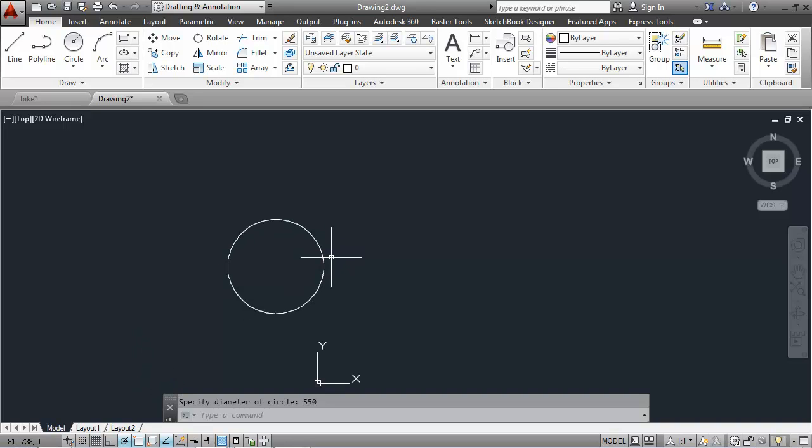For the front fork, it's 600 units long at a 75-degree angle. So with polar tracking, I can go into the line command, L enter. Using my object snap, I can select that center point, and then the polar entry would be at 600 for the distance, angle 75. Hit enter, and my front fork is drawn.